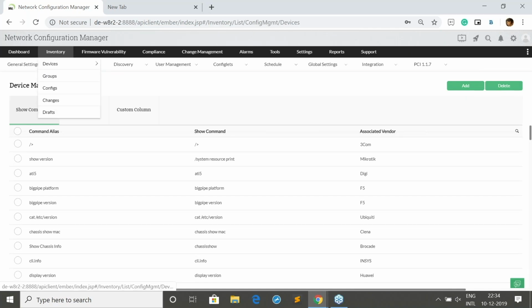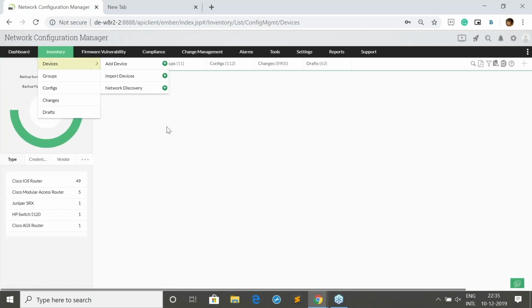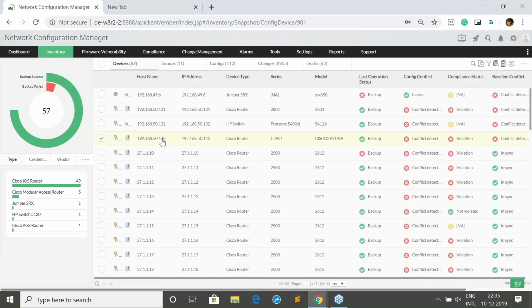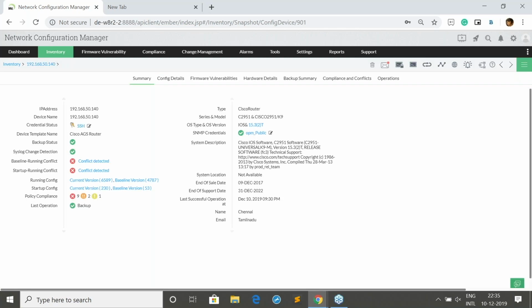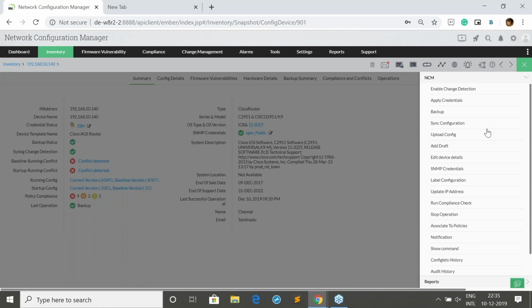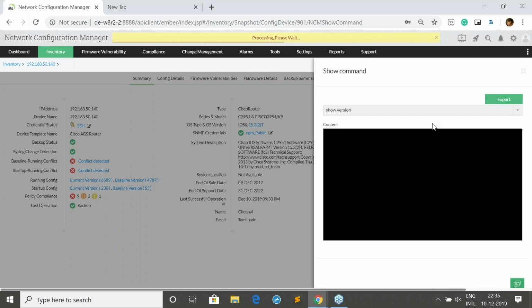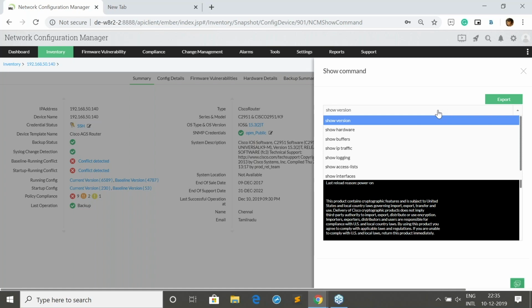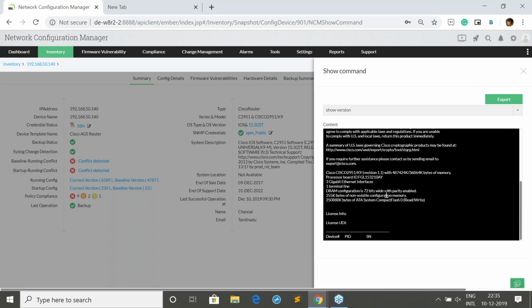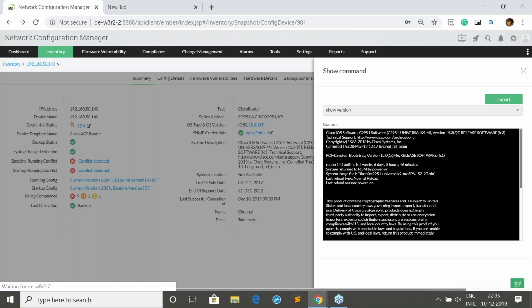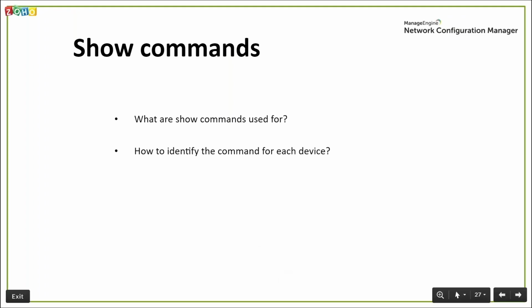So go to the inventory. Here you can click on the device to take you to the device snapshot page. Click on the three-dot icon here and choose the show command option. So I'm going to check what the version of this particular device is. Also, you can see the login details, the access list, show interface. So I'm going to see the version. So here you can check what the version is using the show version command.